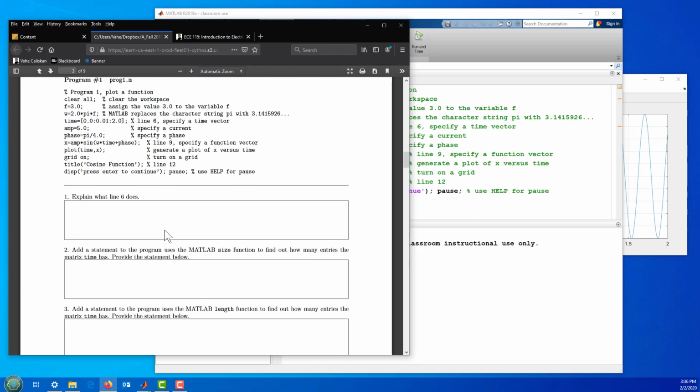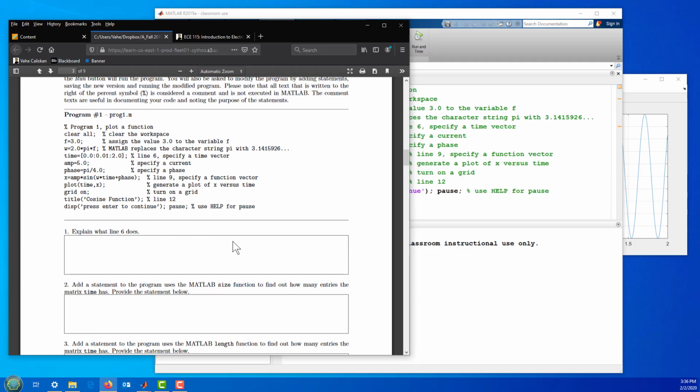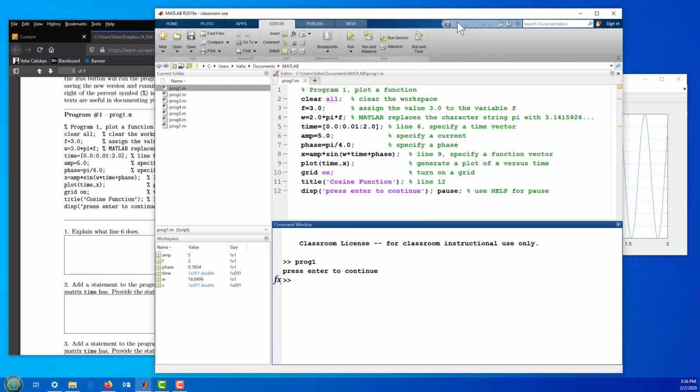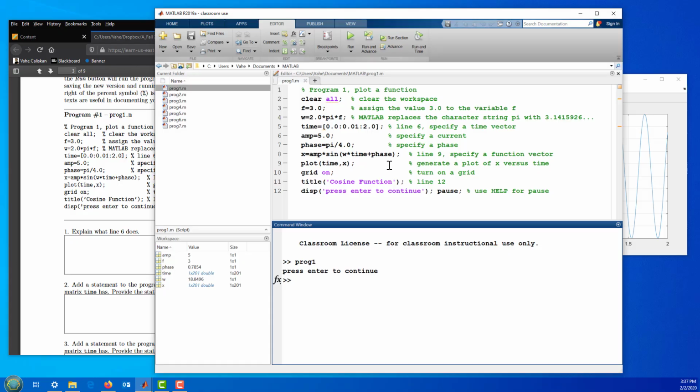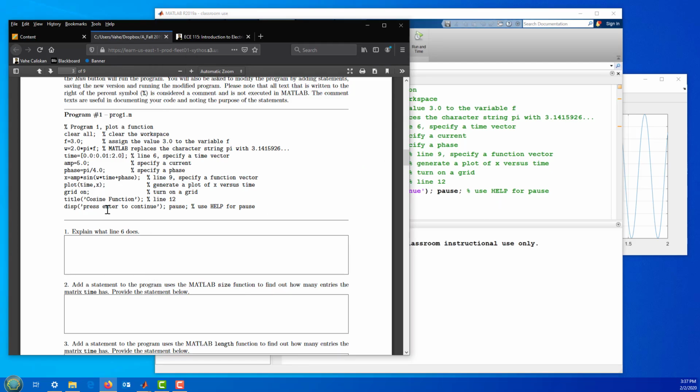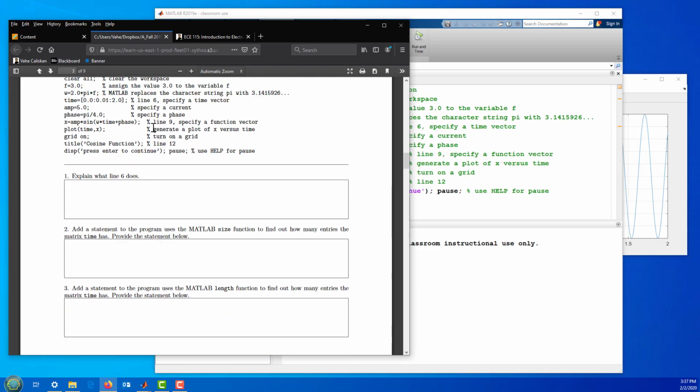What I just did is the starting point for each of the 7 programs that are in there. This is just the way it goes, and then if you're not sure about something, you use the help command. Sometimes it says, for example, this line here, use help for pause. So you could say help pause and figure out what that function does. So they're all pretty straightforward.